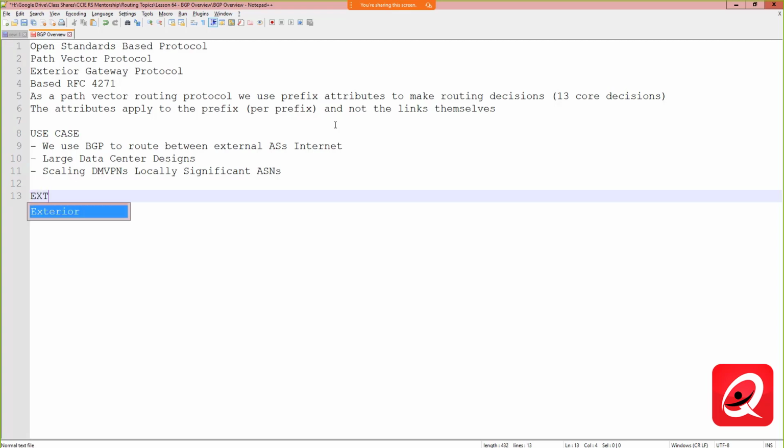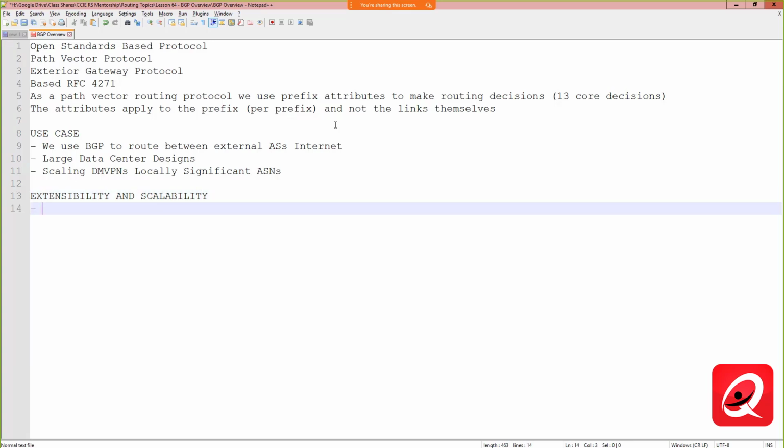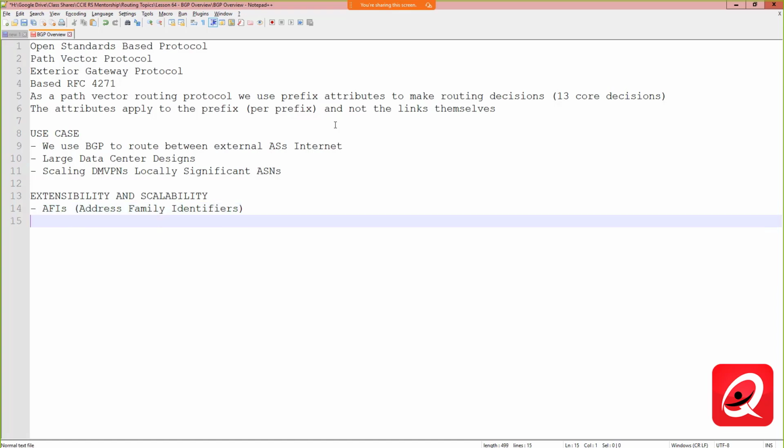The extensibility and scalability comes from the use of what we call AFIs, or address family identifiers, or sub-AFIs, SAFIs. So sub-AFIs. We'll get into that a little bit more as well.